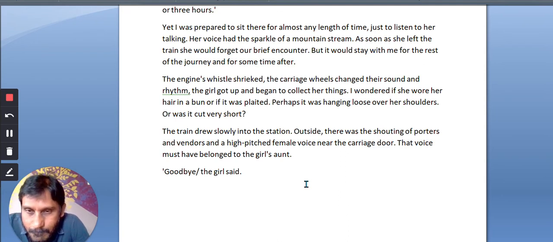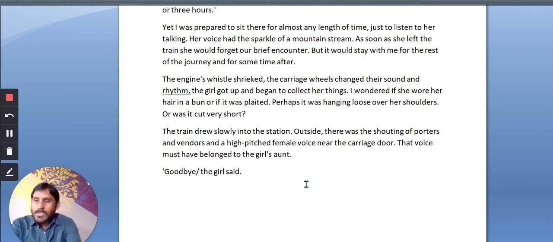The train drew slowly into the station. Outside there was shouting of porters and vendors and a high-pitched female voice near the carriage door. The voice must have belonged to the girl's aunt. As the train came to a halt at the station, there was loud shouting of her name. He thought that perhaps it must have been her aunt, who had come to the station in order to pick her up.